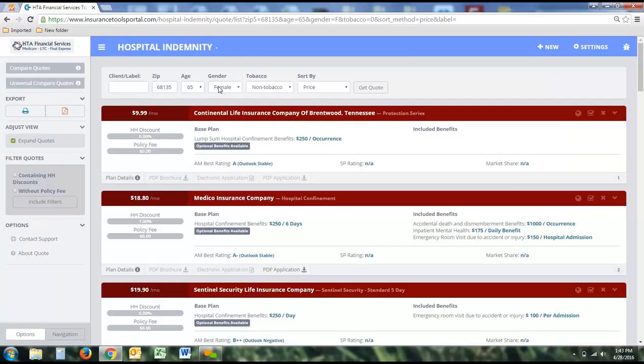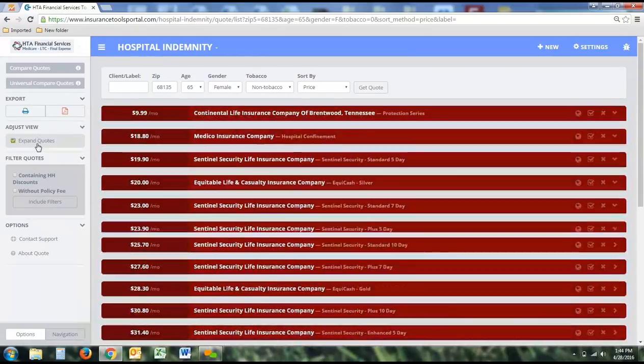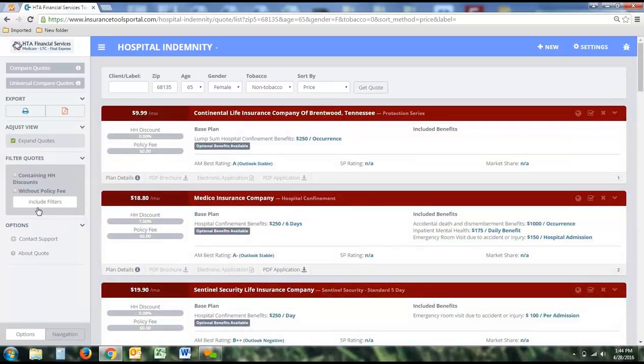The quick quote section here, so if you wanted to change from male to female or tobacco non-tobacco, is obviously still here as it is with the other products. The compare quotes is here, so if you wanted to put this right next to an MA plan, you can. Export features, expand and contract quotes is still available, as well as the filter results.